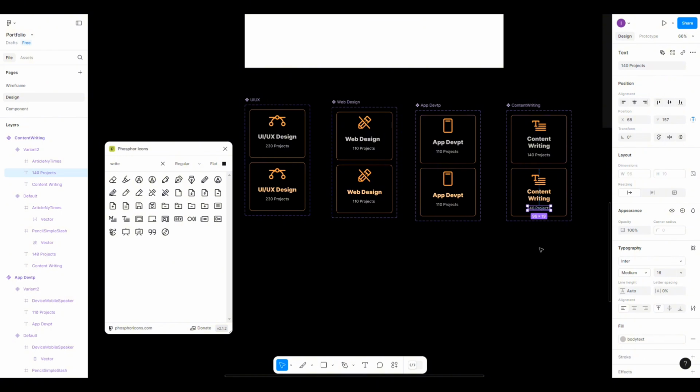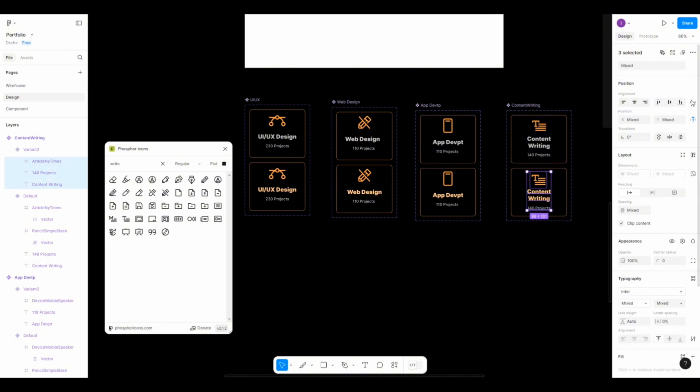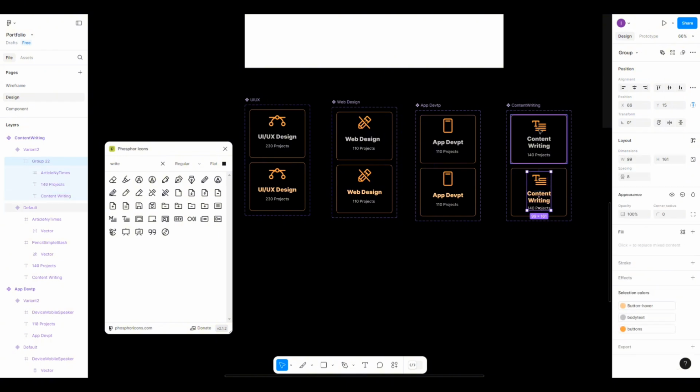Alright, to make your work clean, make sure you select the text together and distribute their vertical spacing. Make sure the vertical spacing remains the same, and also align them to the center of each other. You can now group them.